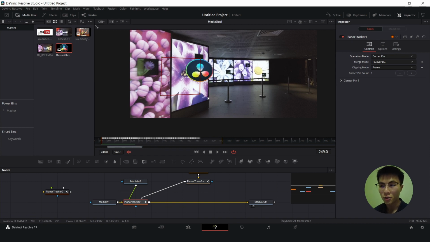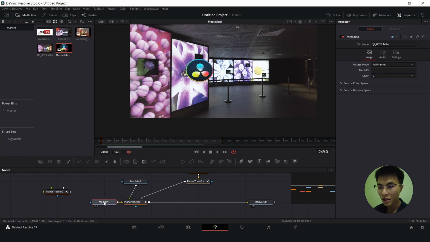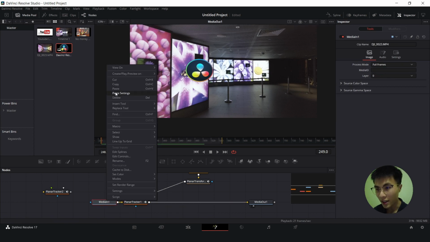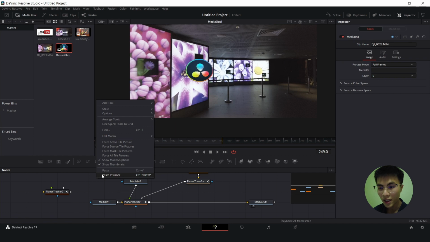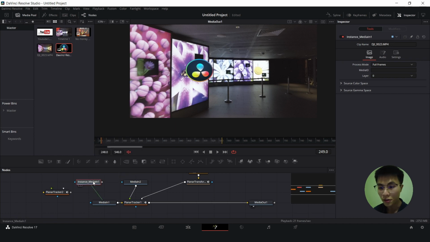So now we shall fix that by using the occlusion mask that we created to cover that area. And to do so, click on media in one, right click, and click on copy. Then click anywhere and right click, paste instance. This will create an instance media in.